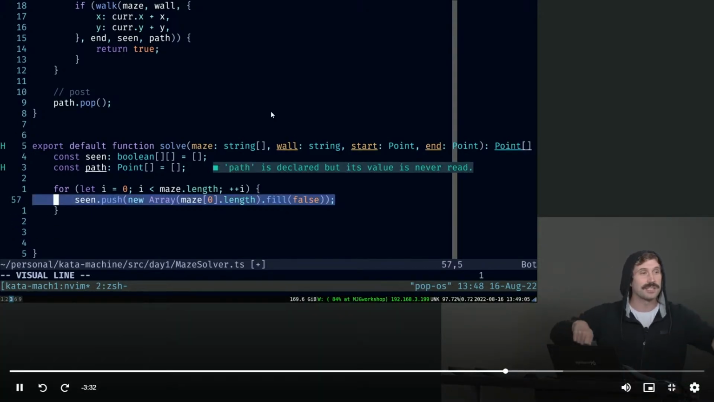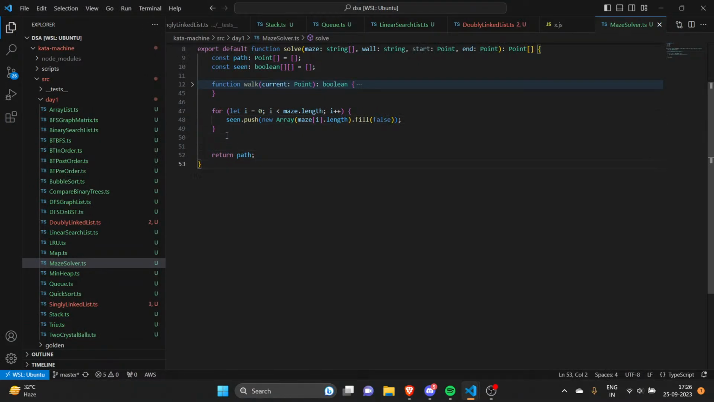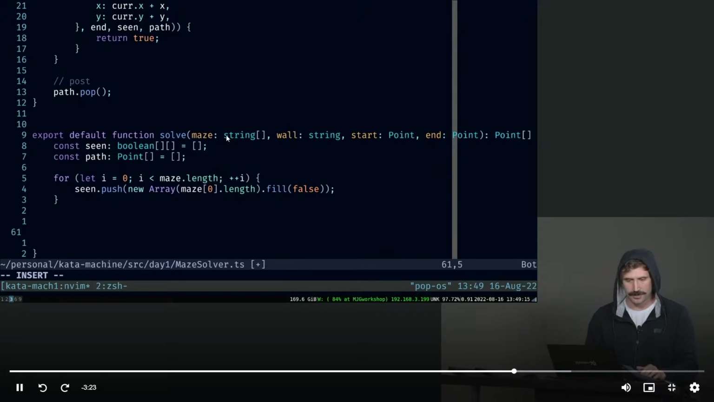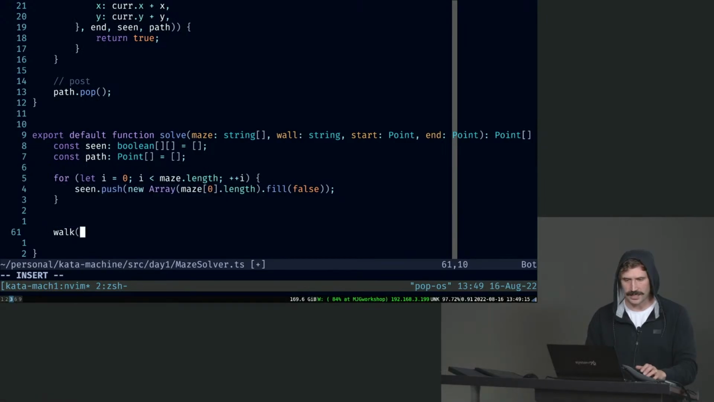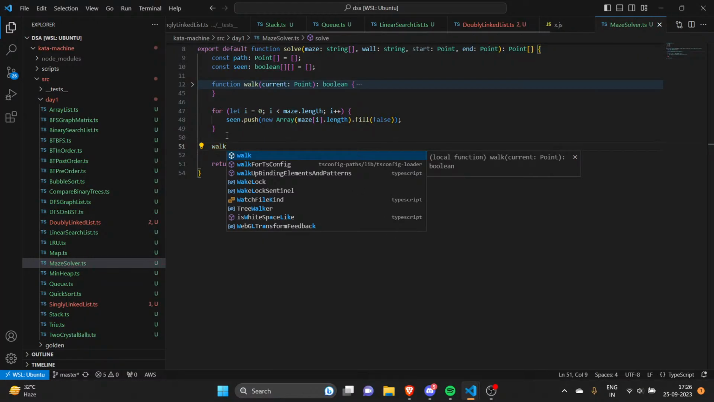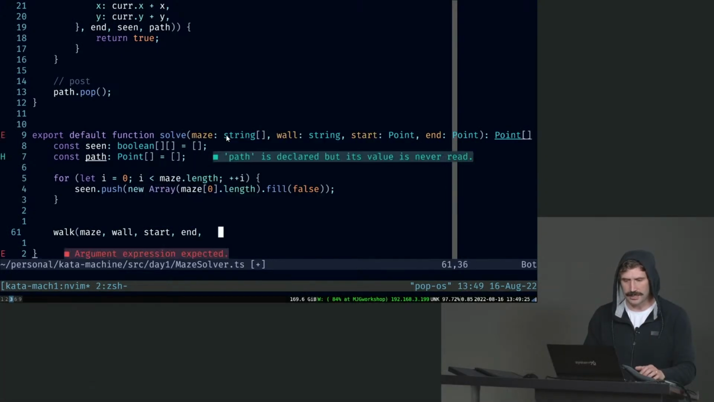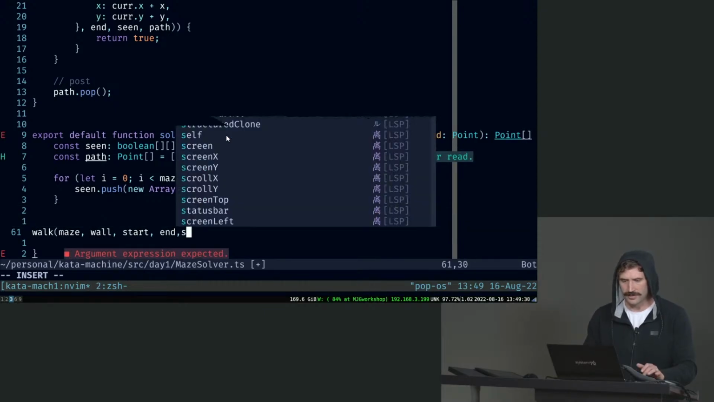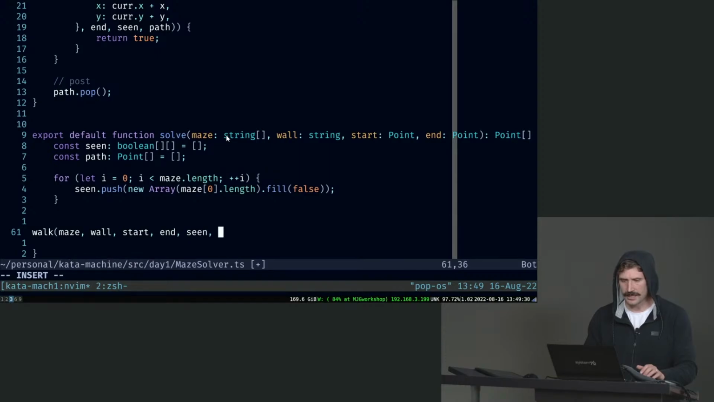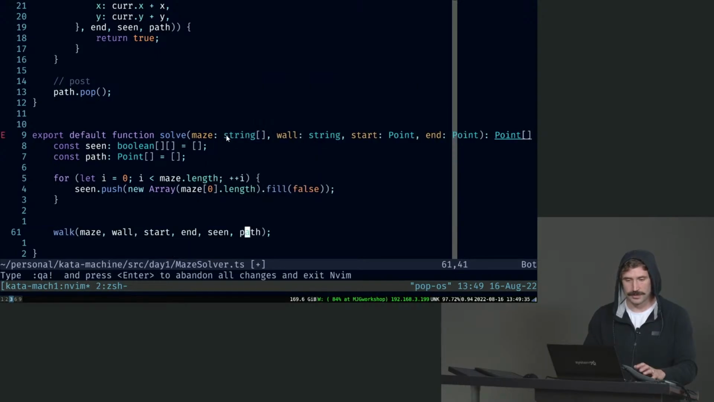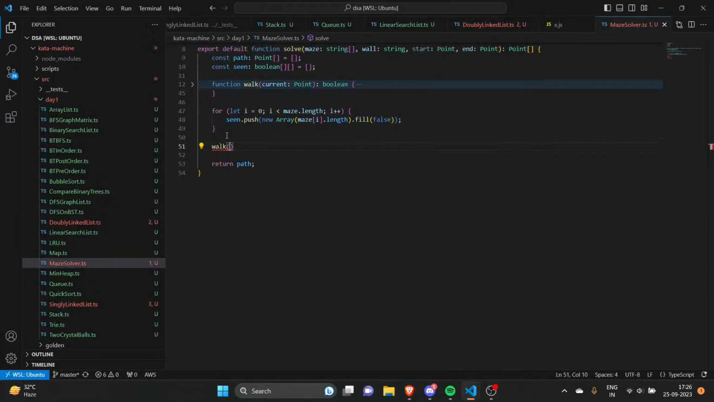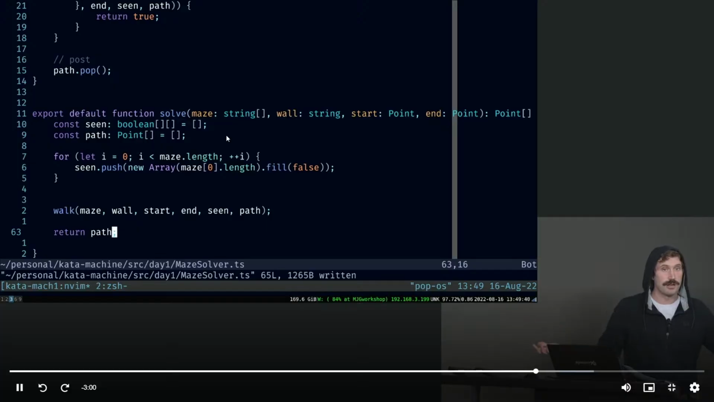If you would have accessed something outside of your bounds, it would have been undefined. And yeah, it's technically false, and we could have just turned them to true as we saw them. Then we need to walk. And walk takes in maze, while start is our current position we want to start at. We want to get to the end, and then if I'm not mistaken, we have to have scene and path, and then we can just return our path. So if we've successfully done this, we will return a completed path.